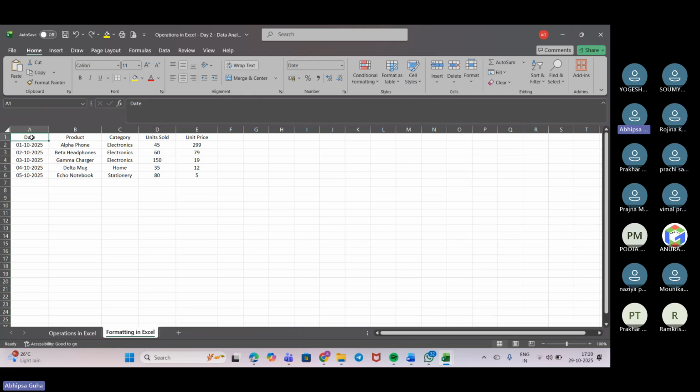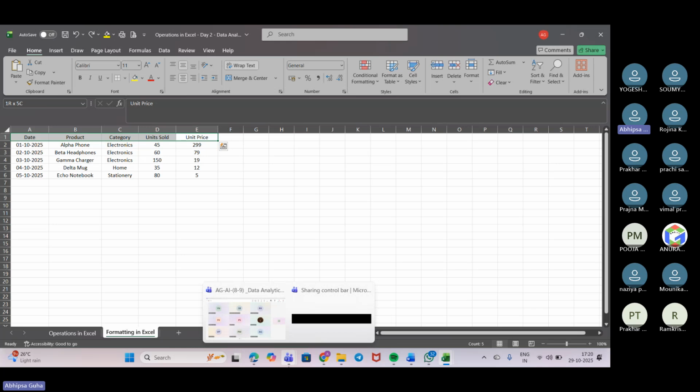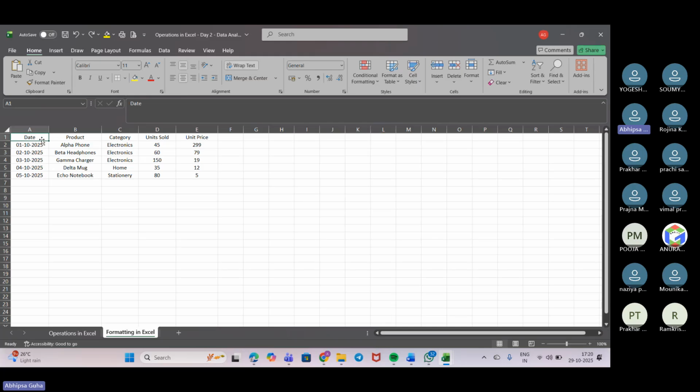If that is not required, we'll press Control Shift and then use the keyboard keys like the right arrow and left arrow. Control Shift, then right arrow, selects only the header section, because sometimes it is needed to select only the header section, not the entire column. We can also press Control A, then the whole table gets selected.